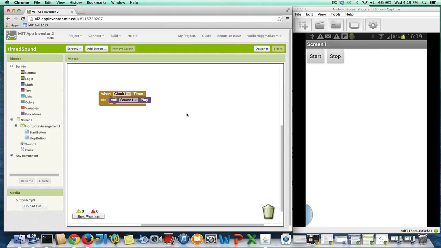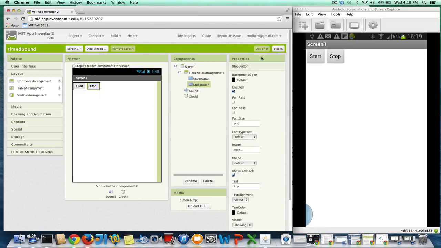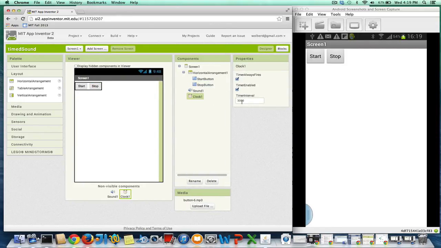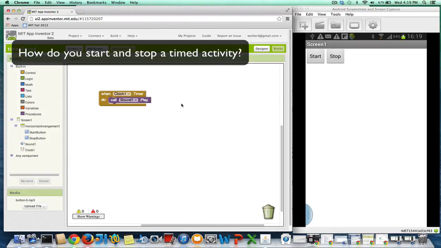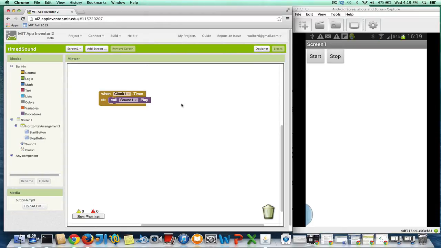All right, so I have an app that continuously plays a sound, and you can hear the sound in the background there because this clock.timer is triggering every 3,000 milliseconds, so every 3 seconds, it's causing this sound to play. Okay, the lesson here is how do we start and stop it? So not start a sound to play once, but start some activity so it continually goes until you stop it.